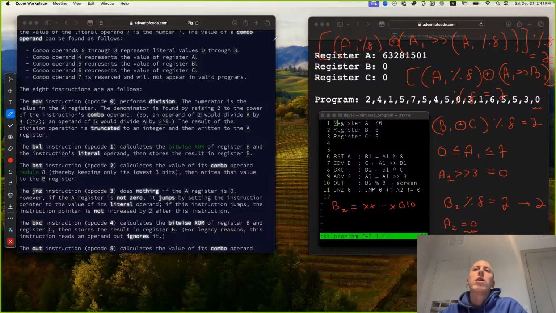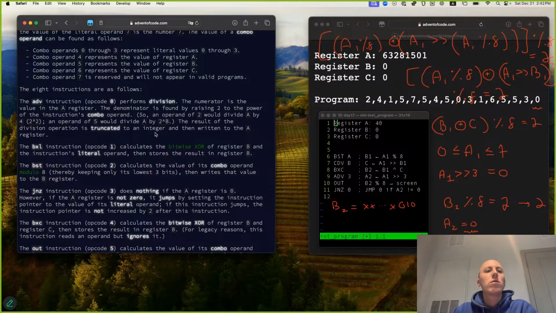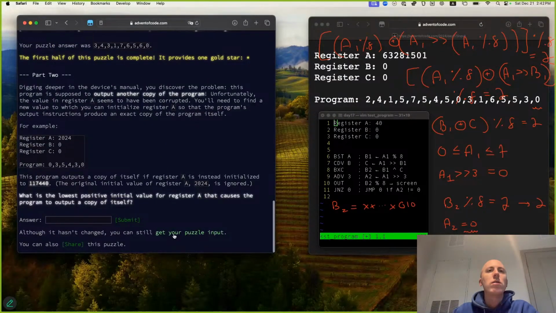I guess the question is, are there going to be multiple values of A1 which satisfy this? We can do it out forwards and see what it needs to be. Maybe just intuitively, let's try some values and see if we can get something to work. So, all right, let's also just do the input.